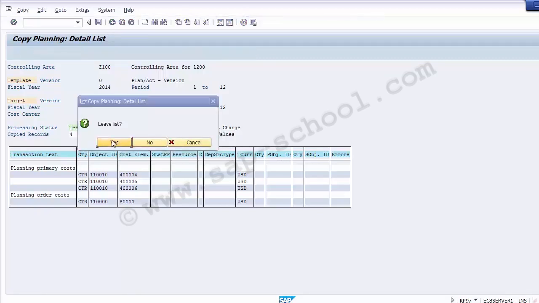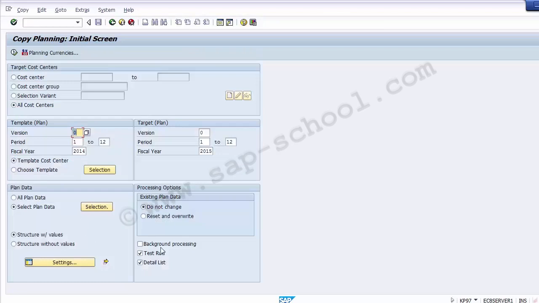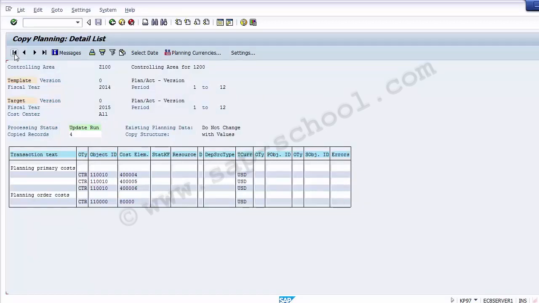Yes. And now we can take off this test run, and we can execute this transaction again, and then the whole value of plan data will be copied from one fiscal year to the next fiscal year. So executing it again now. Once executed, you can see the processing status has changed from test run to update run, and it has been updated with the 4 records.